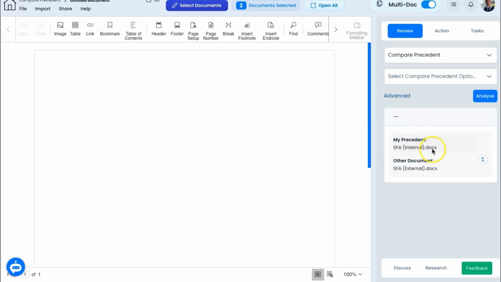Now you'll see that you've got my precedent and the other document. My precedent would obviously be your internal one, and the other document would be the external one. If you click on this swap document, you'll notice that they swap over. So if they're in the incorrect order, you can just switch them like that.